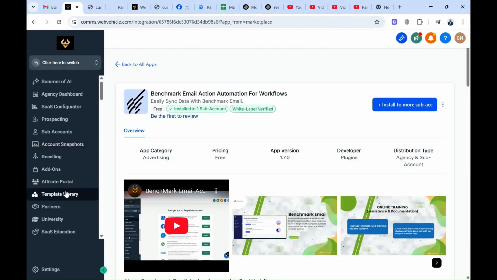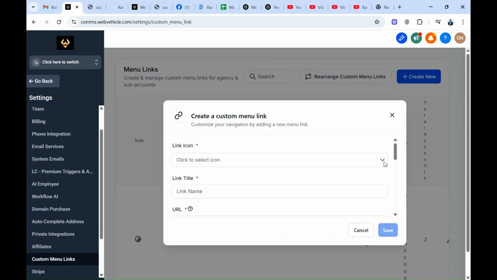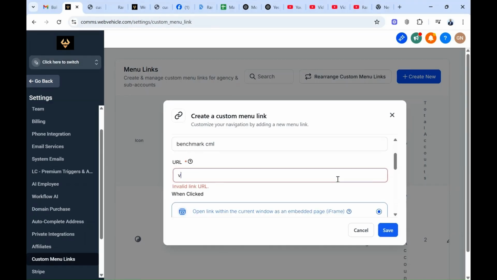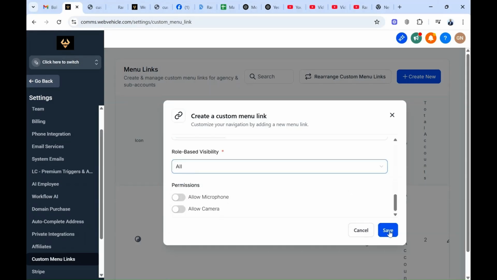Go back to the agency view to create a custom menu link. You go to settings, menu link, create new. I can type the name, let's say benchmark. Here we paste the custom menu link URL that we copied. There you go. Sub account. So all, and we save.